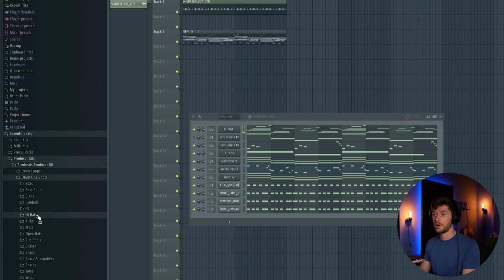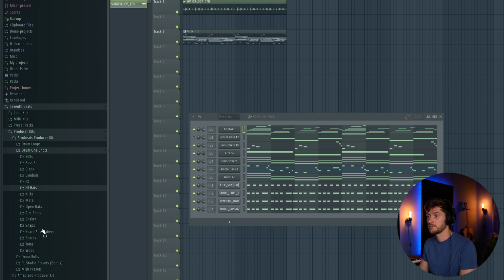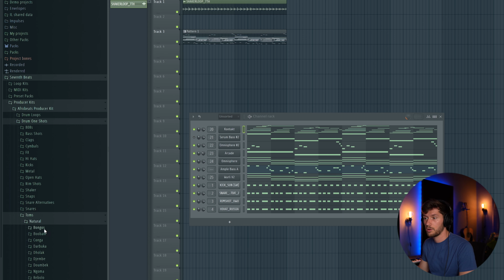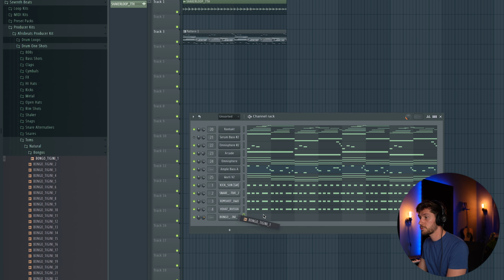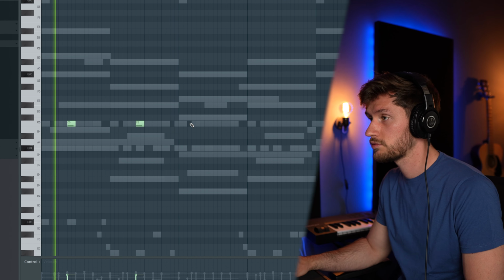And I'm gonna expand the drum loop. So add some more elements. So I'm gonna select the tom, natural, bongo. Let's add the first one. Add the third snare.